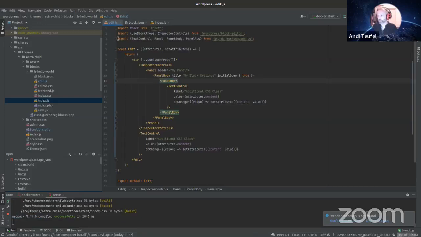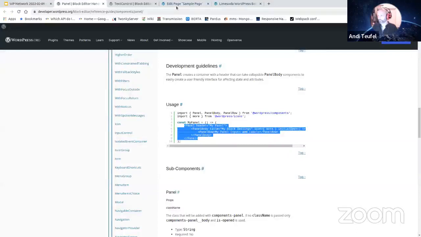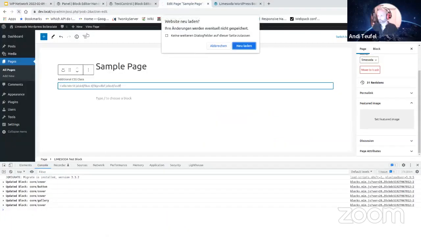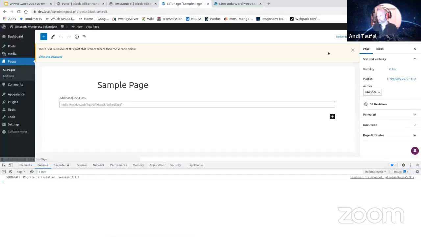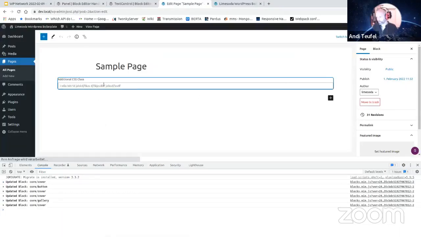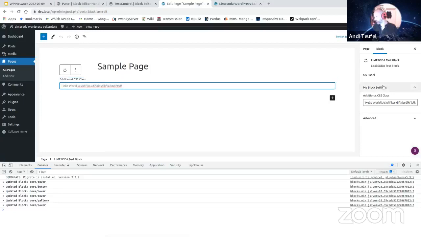Of course, you have to import all those components always. For the panels, there is the WordPress components library. And for the inspector controls, you need to add the block editor library. Okay, so back to Gutenberg. Of course, you have to click on this one, and there it is.